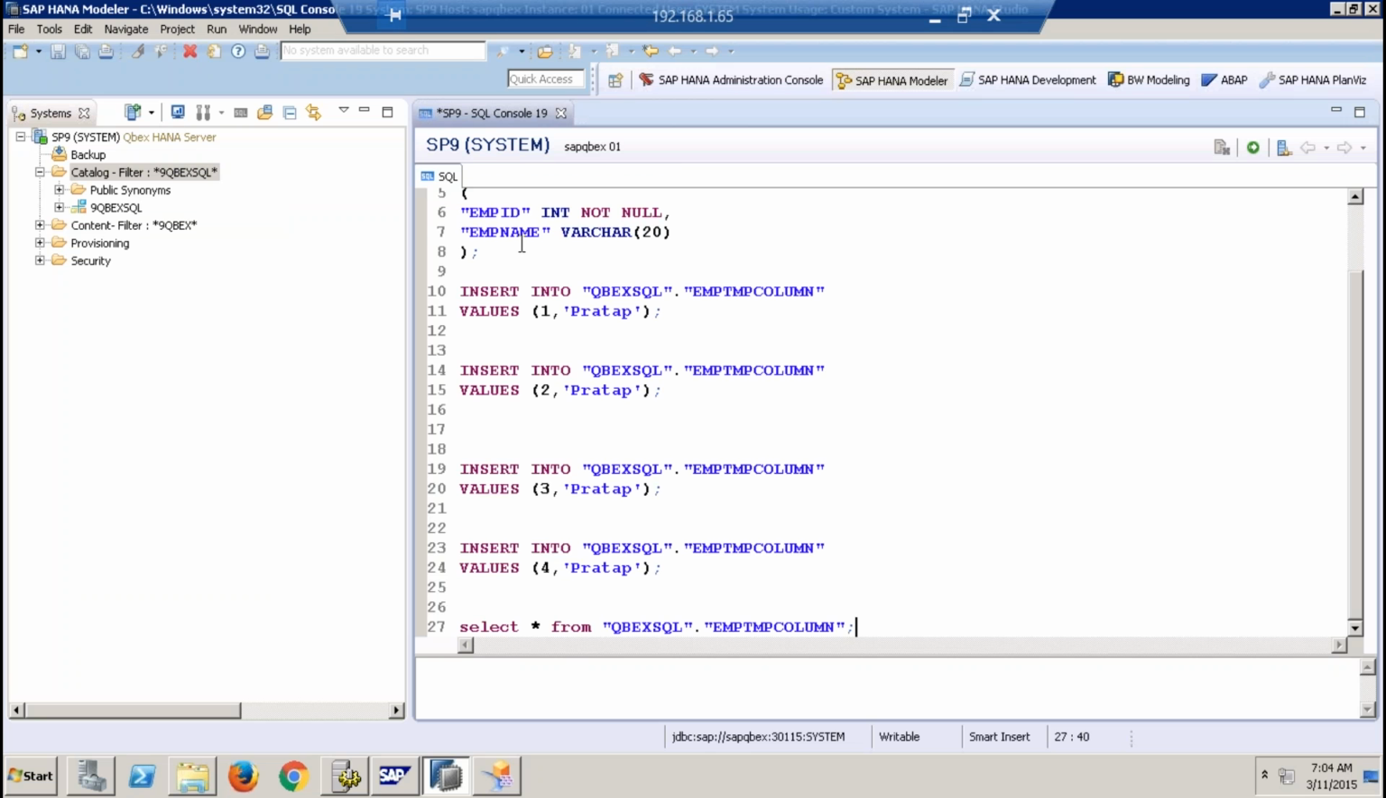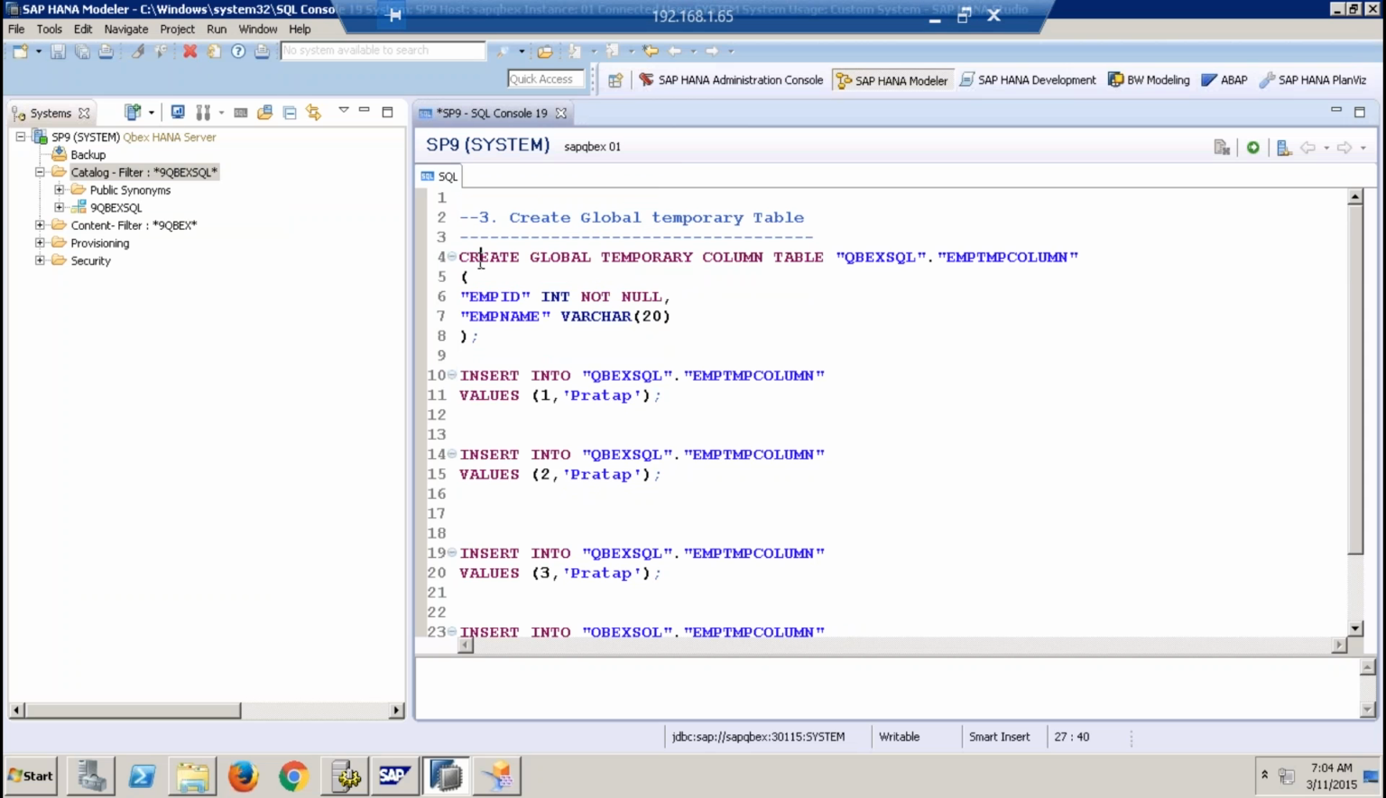If it is with SQL, you do this here. Use the syntax create. Next, you have to specify the table type. If it is row, you say row. If it is column, you say column. When you want a global temporary column table, you say global temporary column. So that part of the syntax is where you specify the table type. Then the table name, and then the columns.